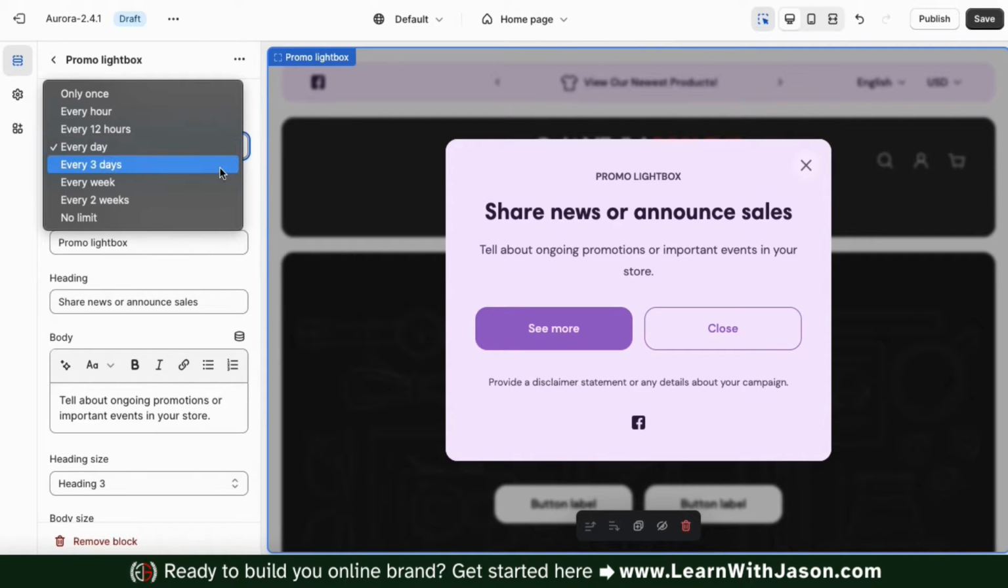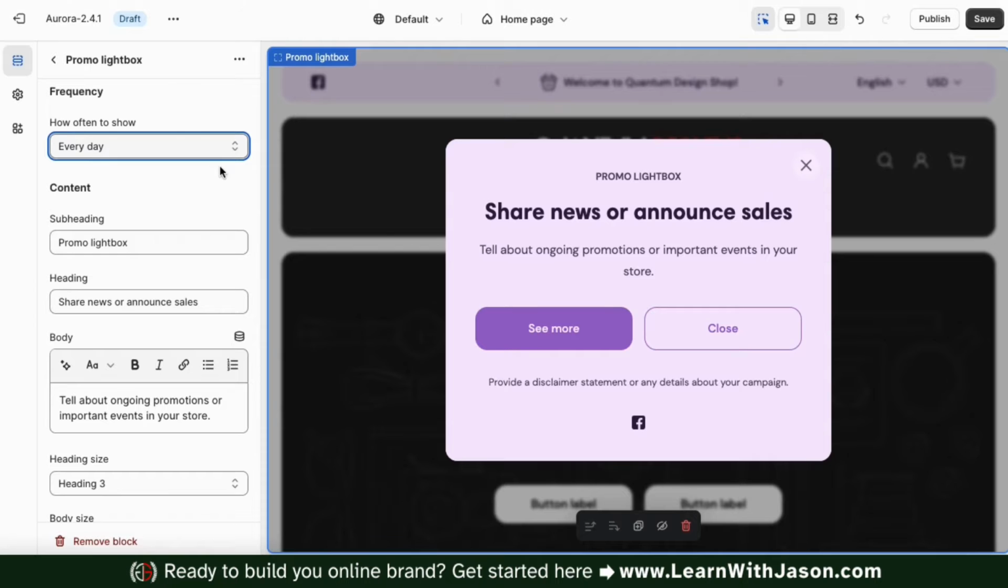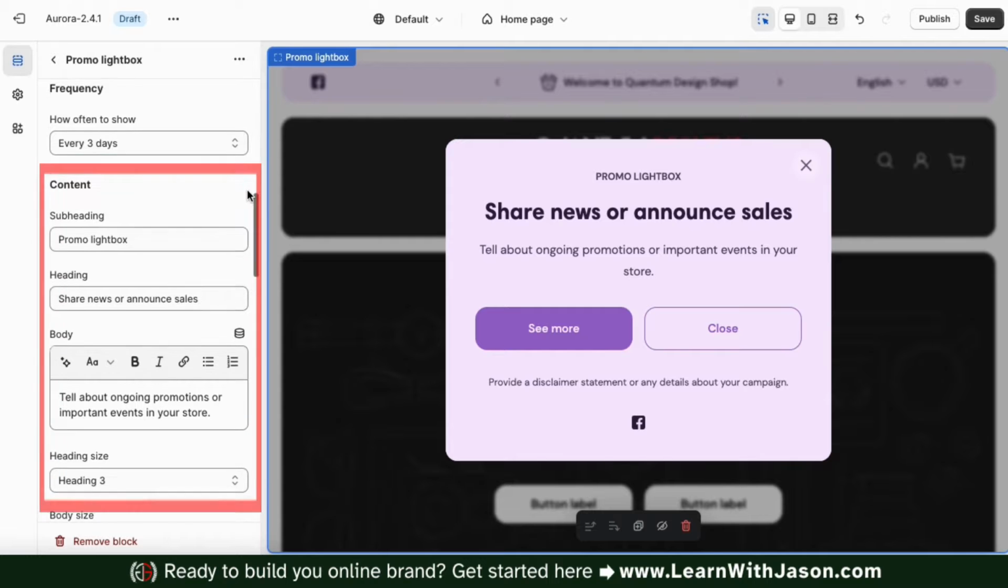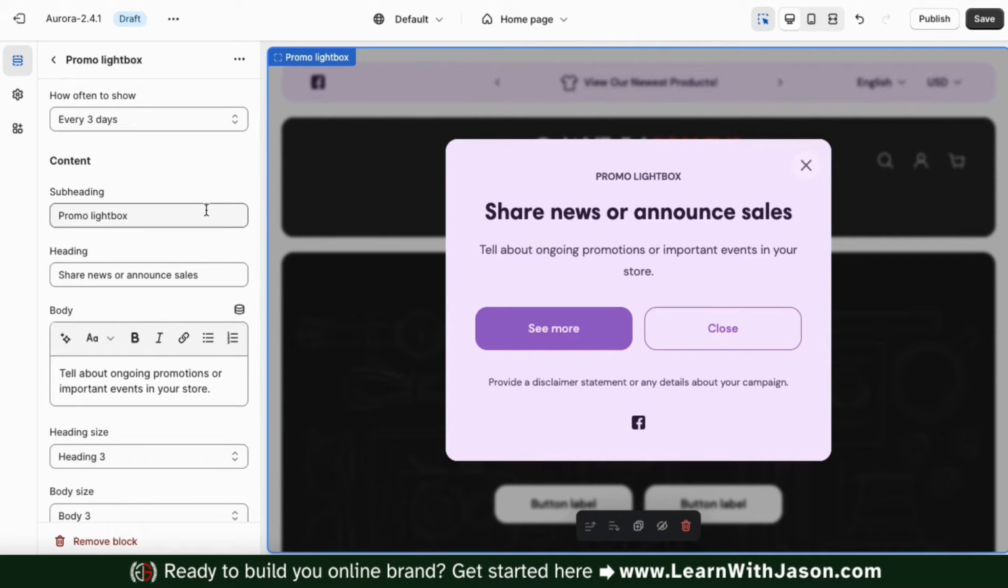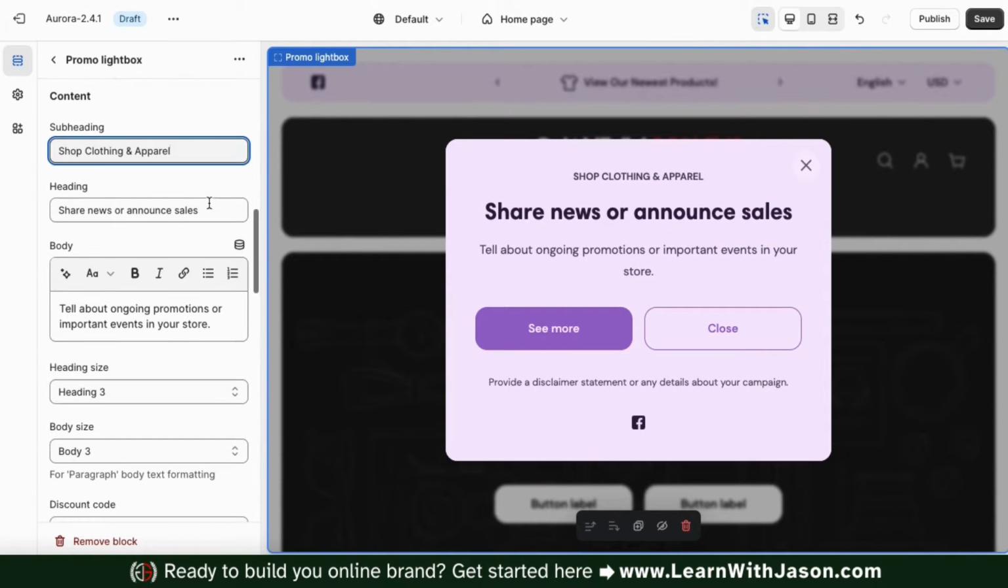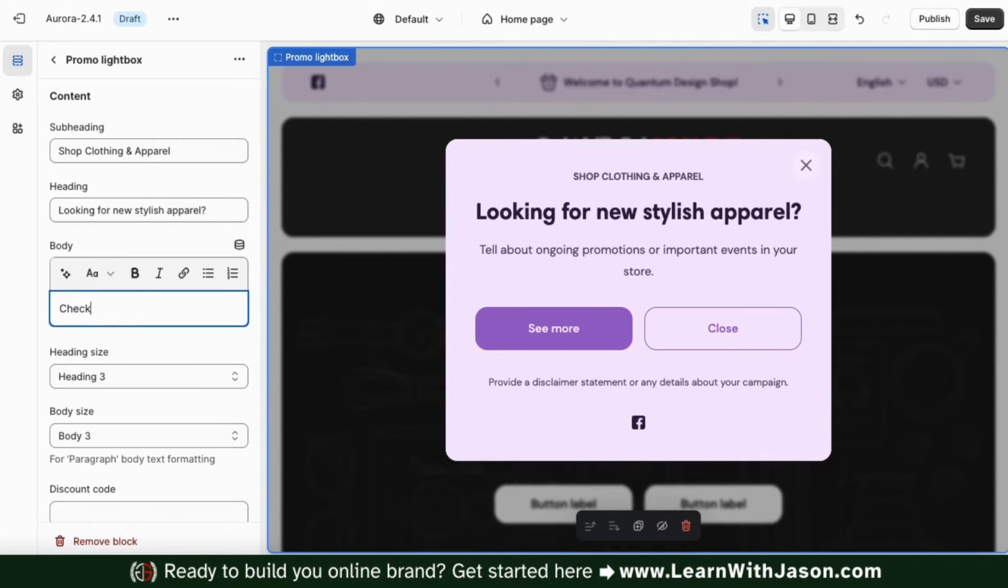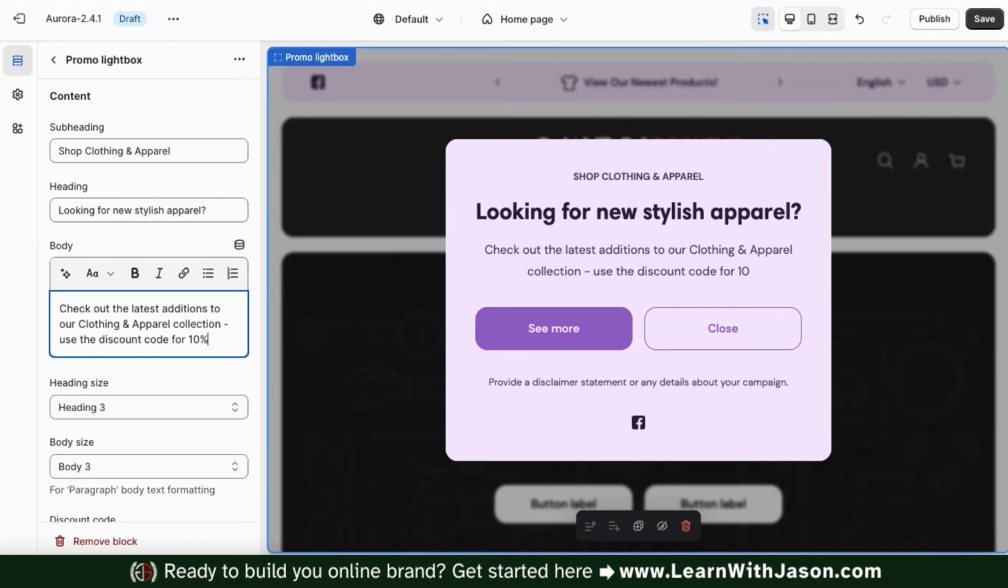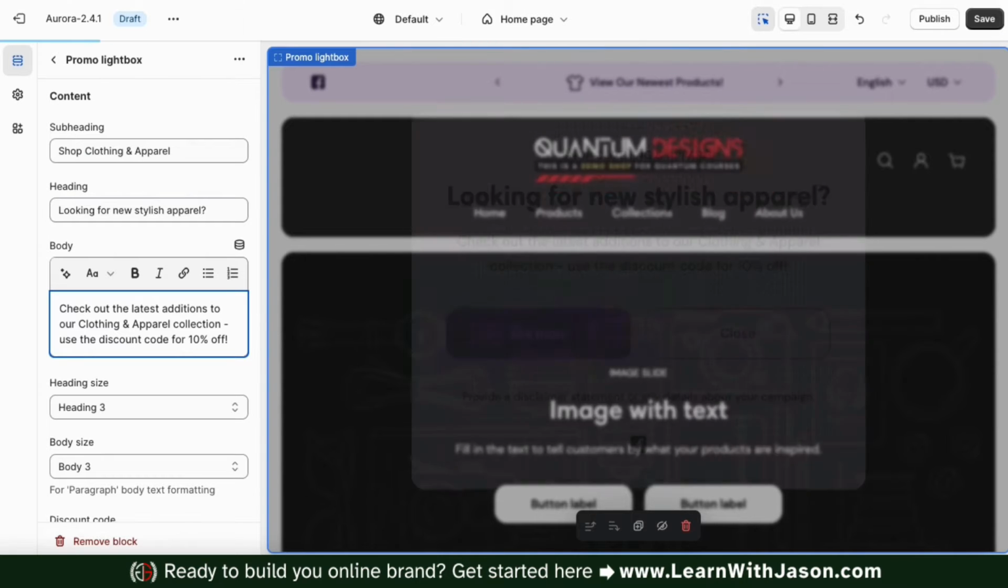If I select every 3 days, for example, the pop-up will only appear again to the customer after 3 days. In the next section here, you can edit your promo content. This includes adding your subheading, a heading, and your body text. Your text will depend on whatever you're creating your pop-up for. Whether you're highlighting an ongoing promotion, sharing news, announcing a new sale, or sharing important events about your store, you can use the fields here to add some attention-grabbing text.